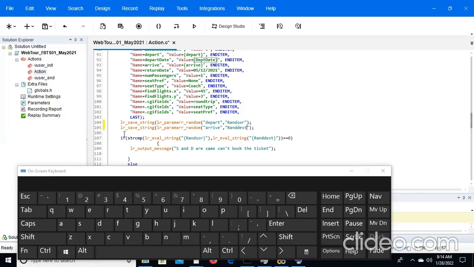If strcmp, why we can use strcmp, means string comparison. We need to compare two strings. We need to write strcmp, lr_eval_string, which value we need to read. Already this is a departure value. We are saving it in our variable as randSOR. That is why we are taking randSOR. So we need to read this value as randSOR. Means in this variable it is storing the value. Is that right? Similarly for the arrive value, it is saved in randDest, lr_save_string, lr_eval_string, and we need to write randDest and equal to 0.